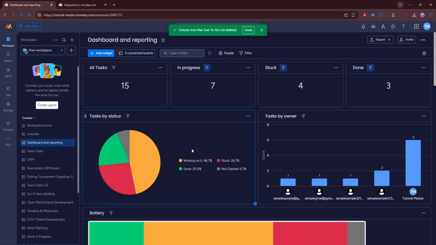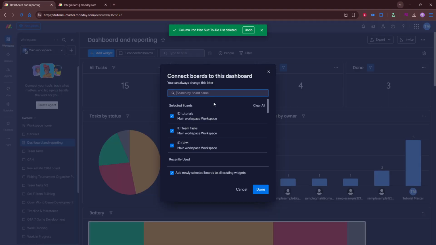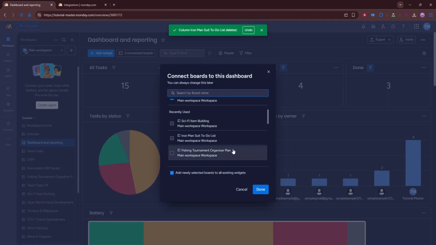share updates with others. Next, click the option to add boards or connect boards. This step is important because dashboards don't show useful information until they're linked to the boards that contain your actual project data. After clicking that option, select the boards you want the dashboard to use. Choose the ones that are most relevant to the results you want to see. For example, you might connect boards related to tasks, timelines, team workload, or project status, so your dashboard reflects a broader picture. Once your boards are connected, you can begin adding widgets.